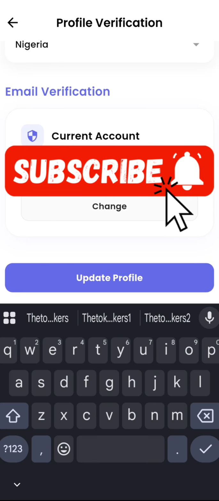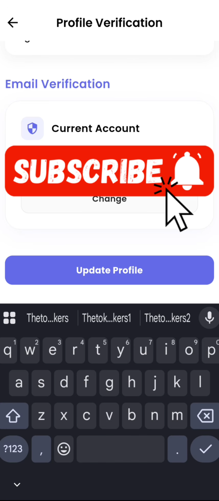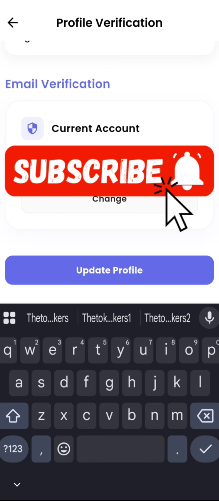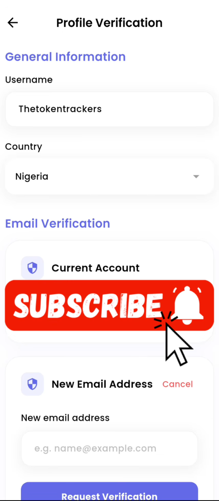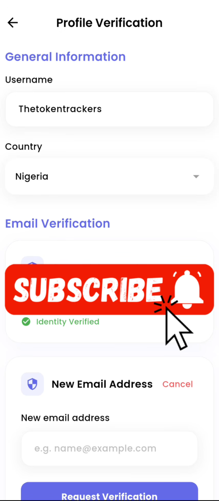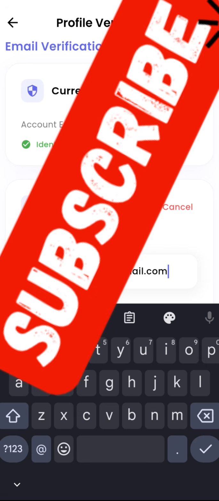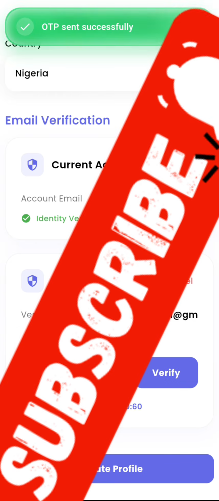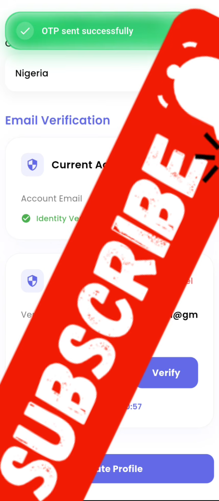You can change your email, but I'm not changing it. So you can come here and click on update profile. So you click on it and you wait. Please verify email selection. So now this is it. What you need to do now is click on change email. Once you click on change email, you can see that the identity of the email has been verified, right? So they want me to enter a second email address, and I'm going to enter it right here. So what you need to do is just go ahead and enter your email, and then go ahead and click on request verification. So now you can see OTP sent successfully.